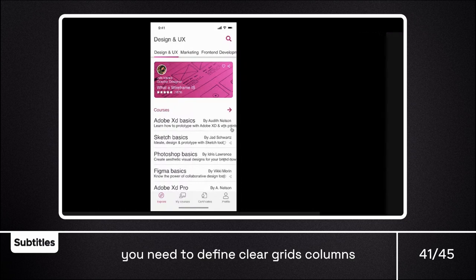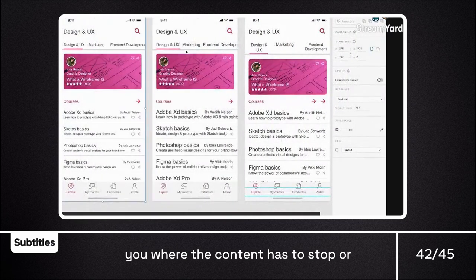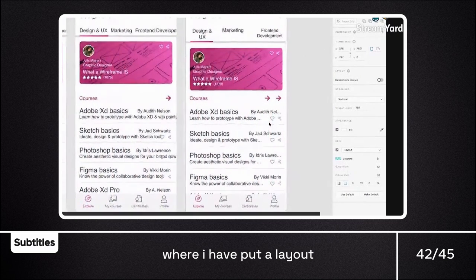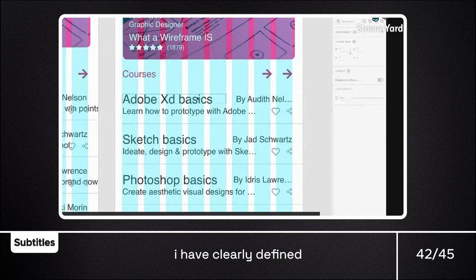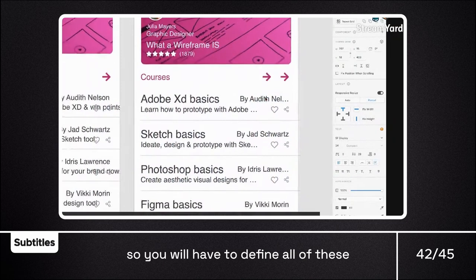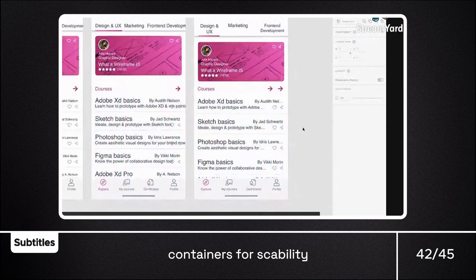So you need to define clear grids and columns, and sometimes the developer will also have to create containers that define where the content has to stop or where it has to overlap. If you see this screen where I have put a layout, I have clearly defined that the first part of the screen will only be in 5 columns. The second one will be in 3 other columns. In that case, there's always a 12 pixel gap between both texts. So you will have to define all of these containers for scalability.